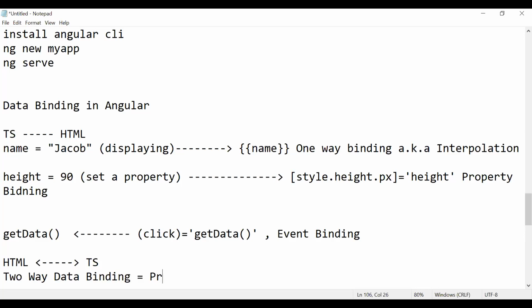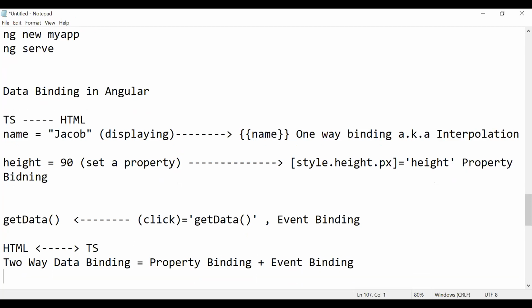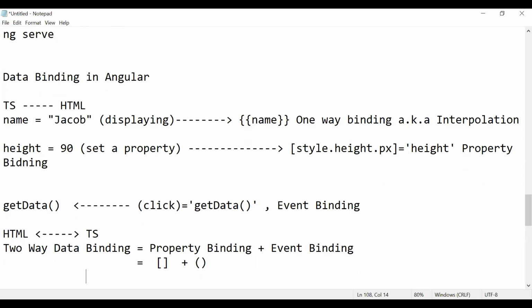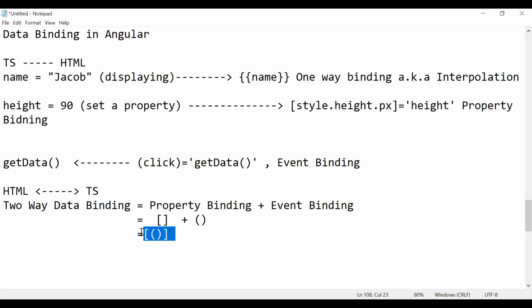by a combination of property binding, meaning setting the property, plus event binding. So two-way data binding in Angular is displayed like this. And this is also known as banana in the box syntax. So whenever you see this syntax in Angular, that is two-way data binding.